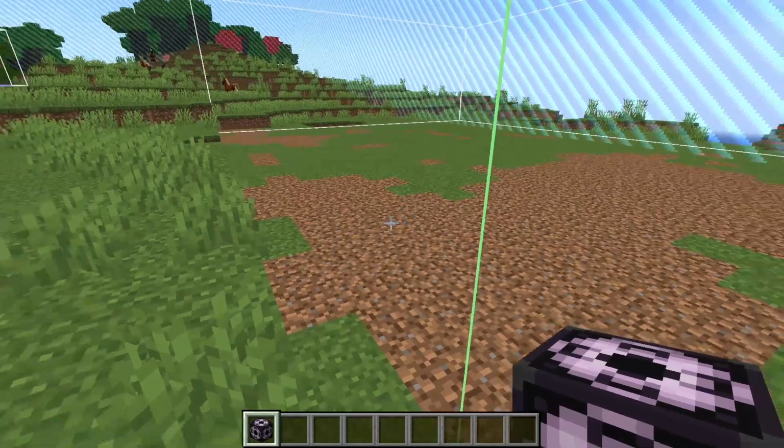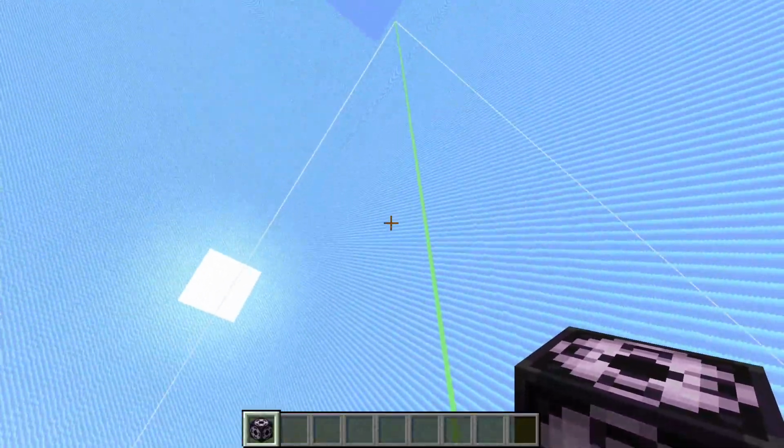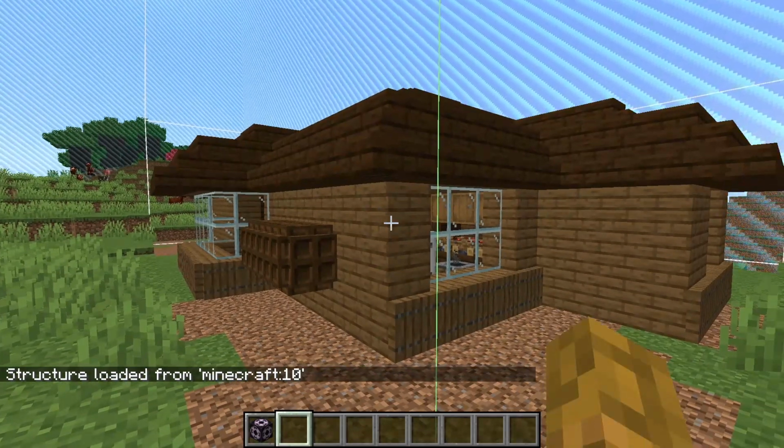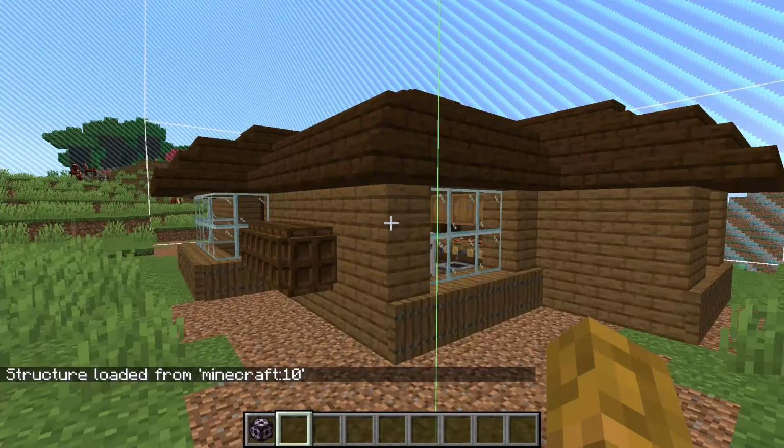But anyways, once you have your thing planned out, where you want to be exactly, go ahead, hit load, and voila! You have successfully cloned a structure from one world to another in Minecraft Java Edition.